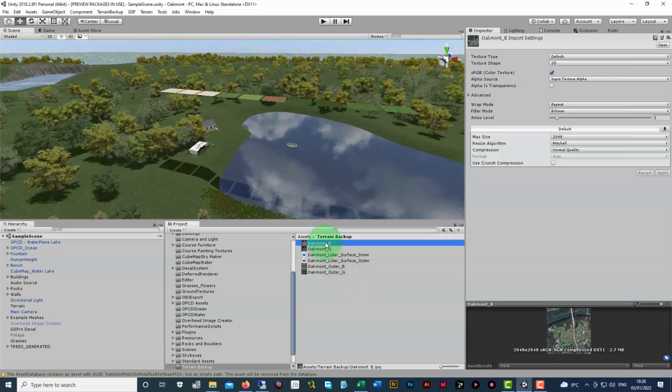You're going to go into your first overlay, go into the inspector in Unity, and change it to 8192, apply, and this will take a few seconds to process as well. You're going to do the same thing for all of your JPEG overlays, change them all to 8192.